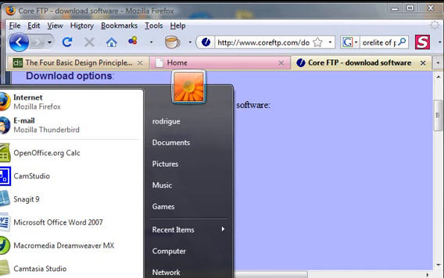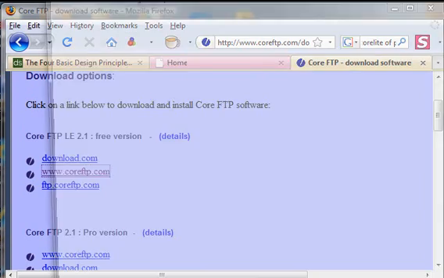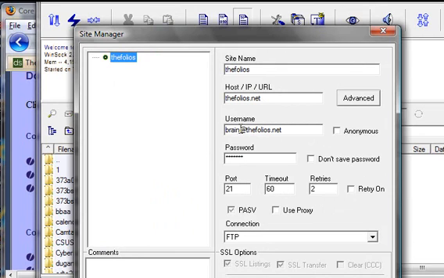Then I will go ahead and start up CoreFTP. Again, it is the file transfer program that transfers web pages to your website. Here I've given websites out from thefolios.net. That's the website. Each of you has a folder.